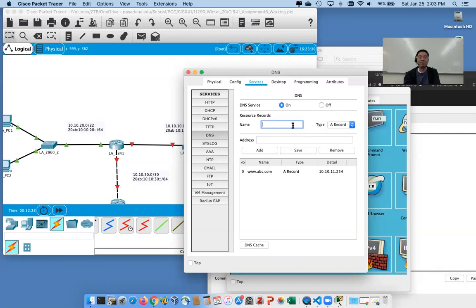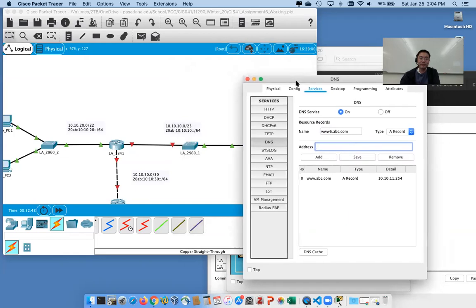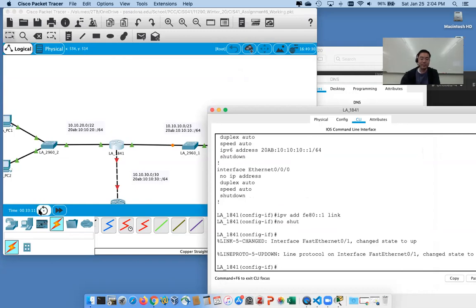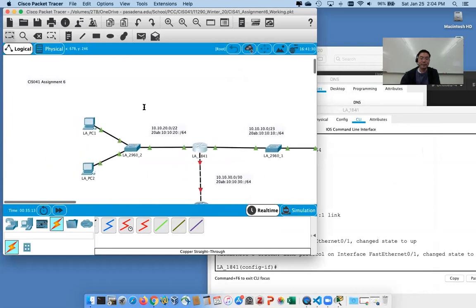Okay, so I don't know, www.6.abc.com. It's going to be 20AB:10:10:10::254. Okay, so it adds those two records there. Okay, now let's bring this link up.